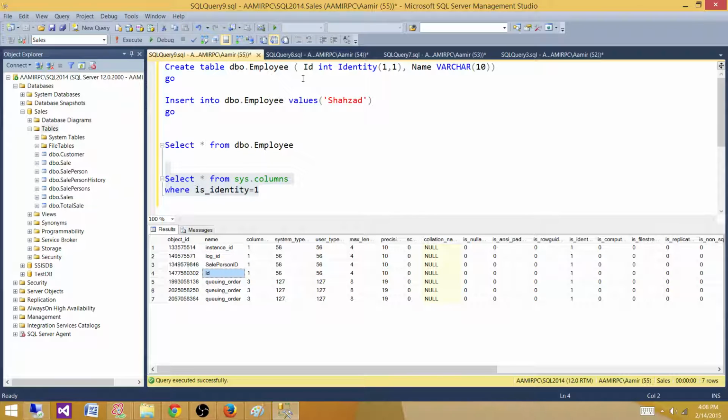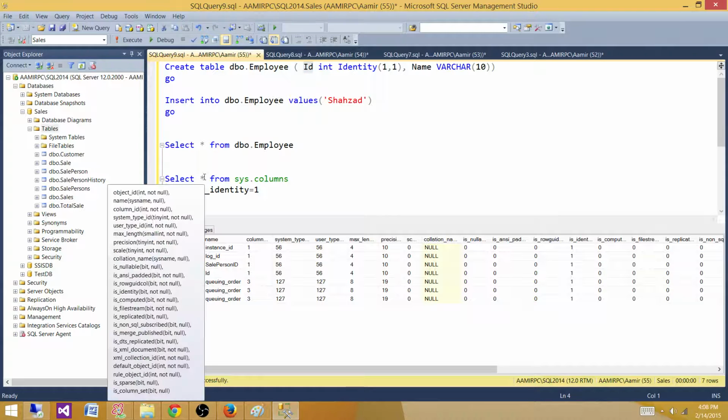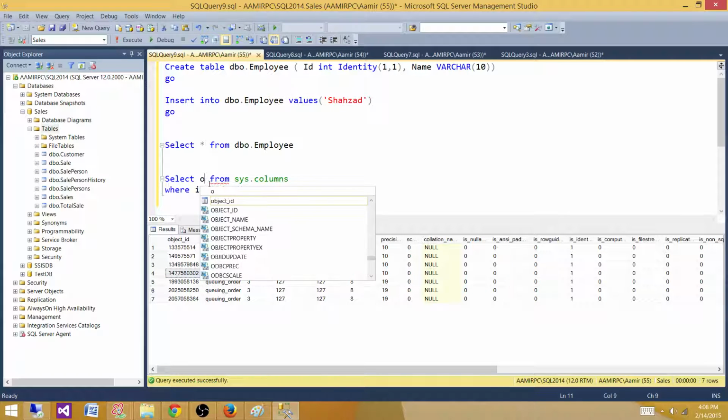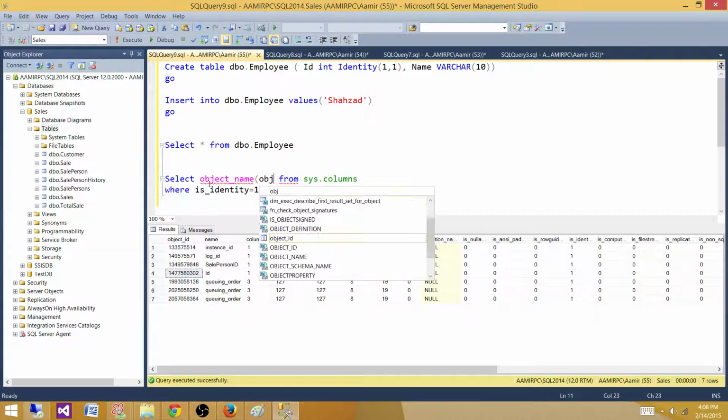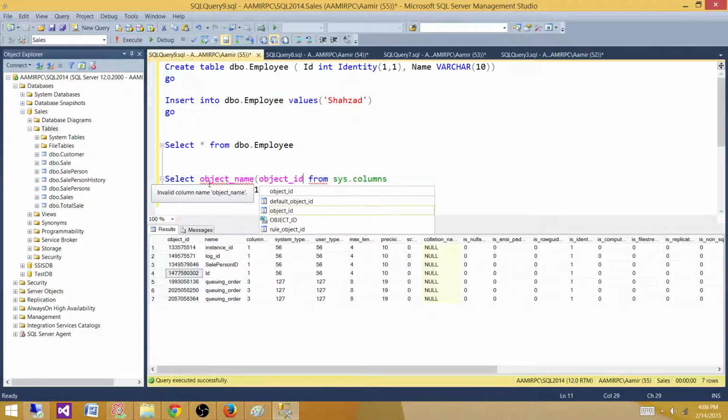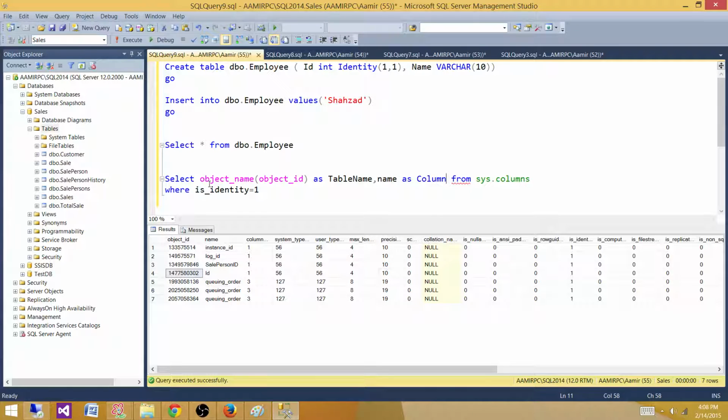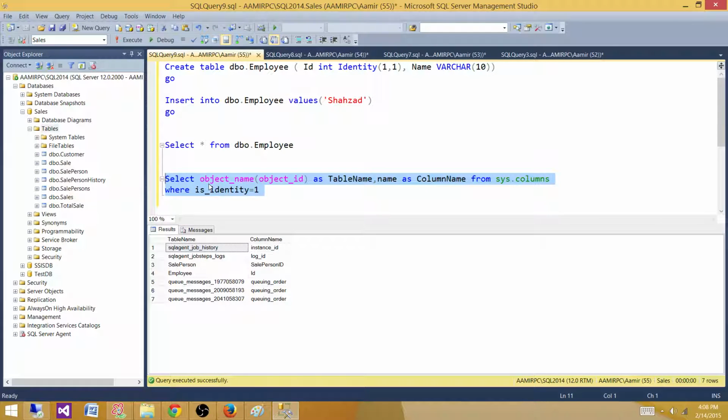And one of the columns is this one, ID, and now we have the object. So let me take a look. I can do one thing. I can say OBJECT_NAME, and then I can provide the object ID to this function, and let's see, as table name. And now I have a name, that's a column name. Okay, so let's run this one and see. We can see the employee table has the identity column, that's ID, and some other tables also have that one.